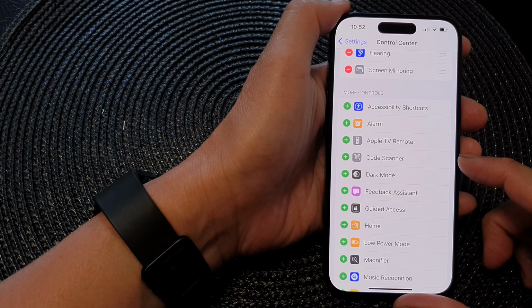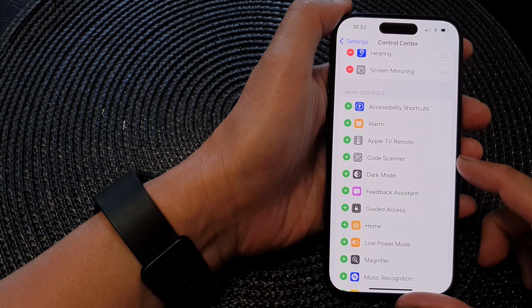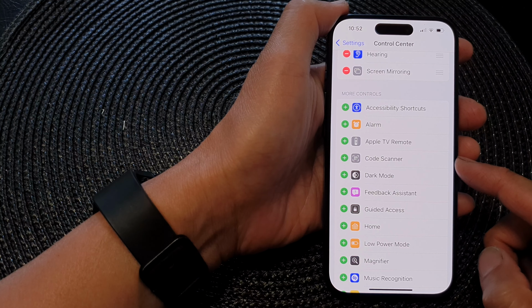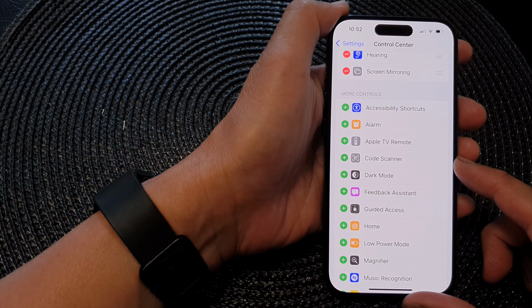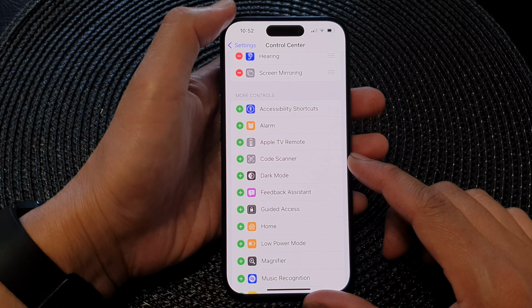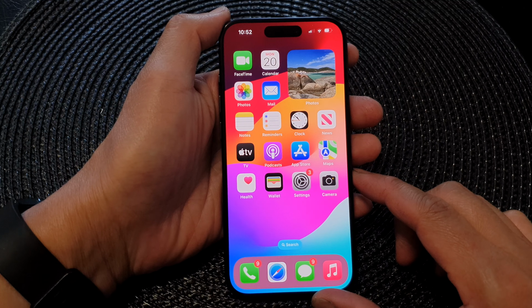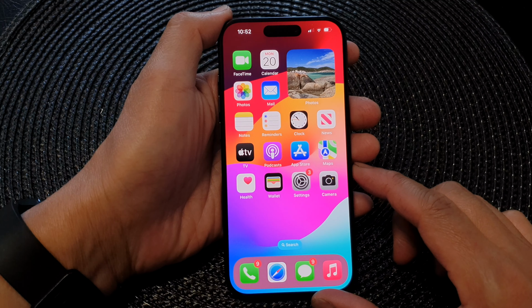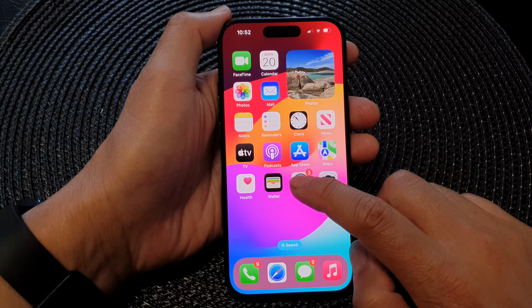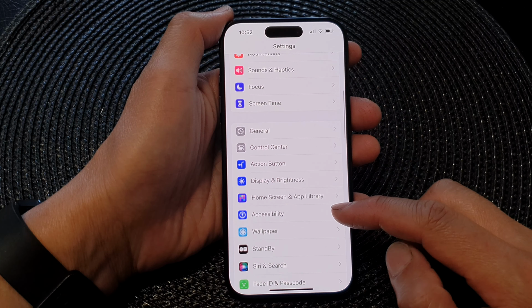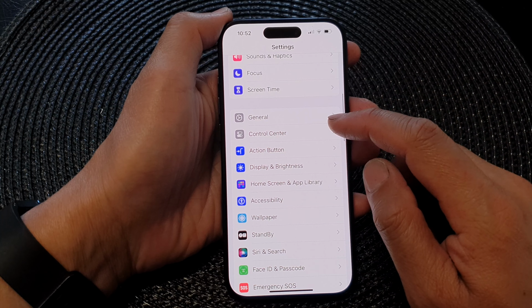Hi guys, in this video we're going to take a look at how you can add or remove the code scanner to the control center on the iPhone 15 series. First, let's go back to the home screen by swiping up at the bottom of the screen. And from the home screen, now tap on Settings. Next, in the Settings page, we then scroll down and tap on Control Center.